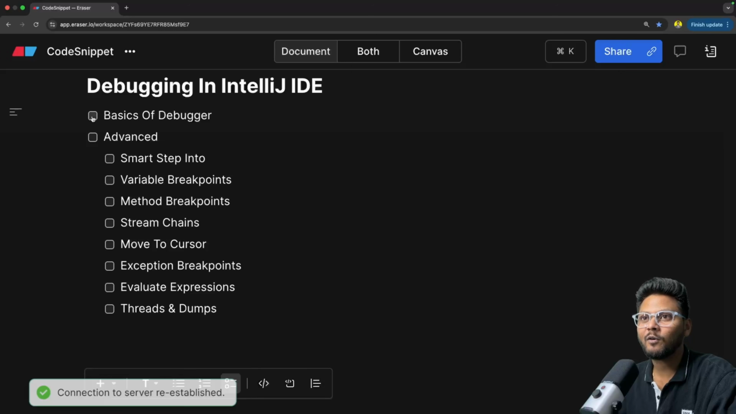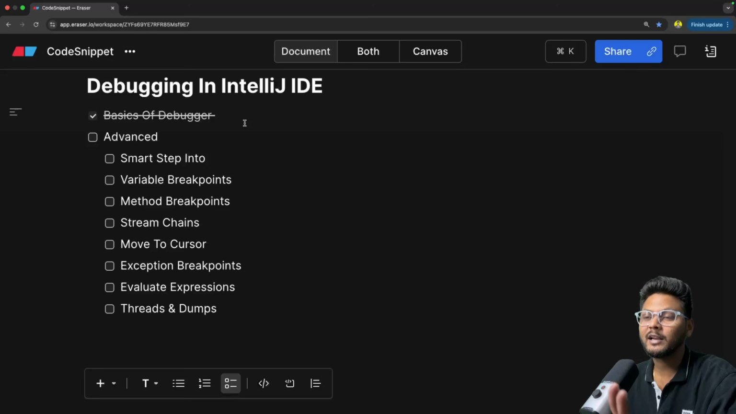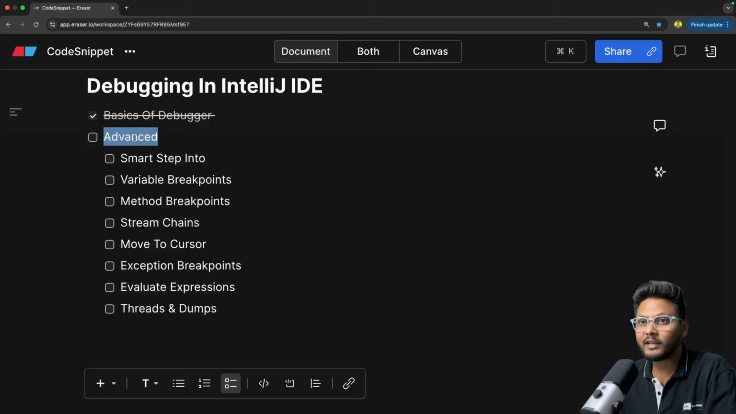And this is something we have already seen in the last video. We have seen it in a bit more detail in that particular video. So if you want to learn more about the basics, you can just go ahead and check out that video. Alright, so now things will get interesting when we look into the advanced stuff. So let's get started with the advanced stuff over here.